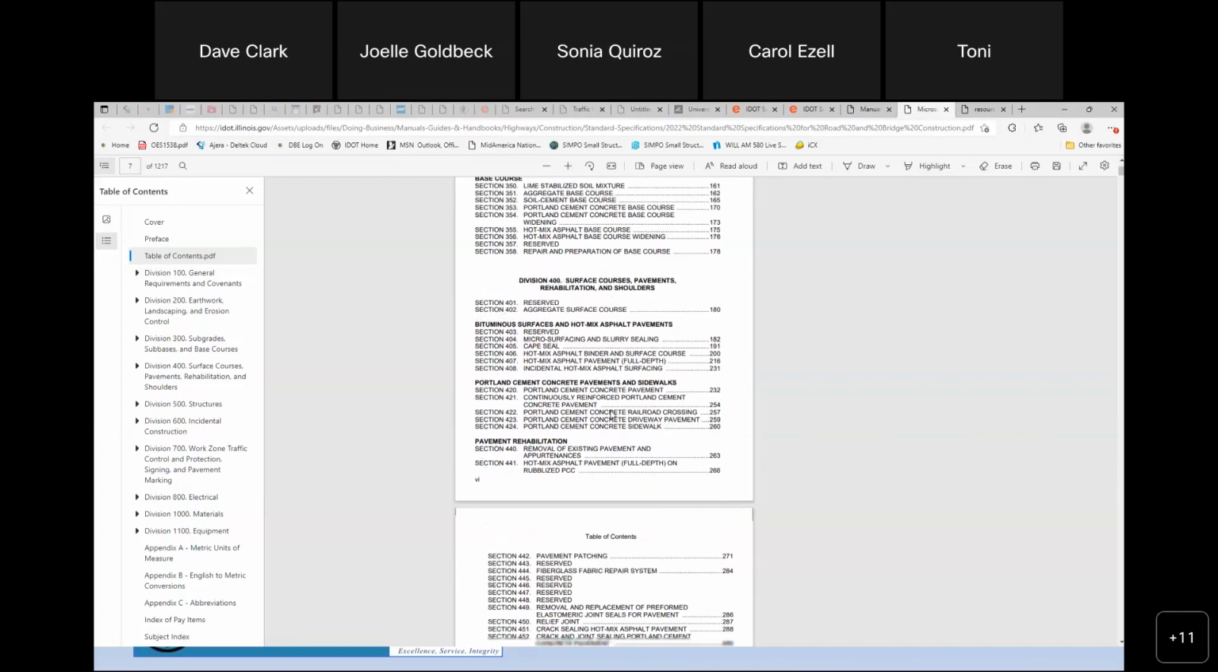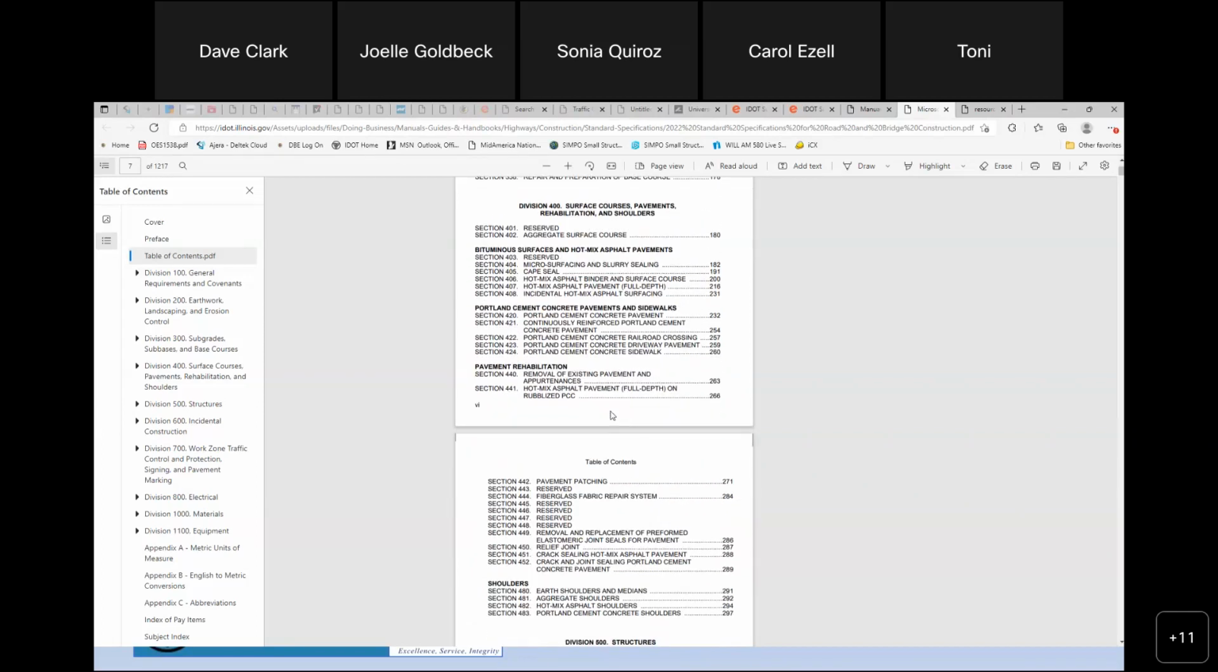In Division 400, now we're getting into those surface courses, the final pavement that you'll be driving on. So some of these may just be an aggregate surface course, if it's for an aggregate roadway. Not that IDOT does a lot of those, but there are a few that they do work with on local agencies that may be aggregate surface courses. They have different things for micro surfacing and cape seals, which are kind of special treatments for the maintenance of pavement. You'll find those here.